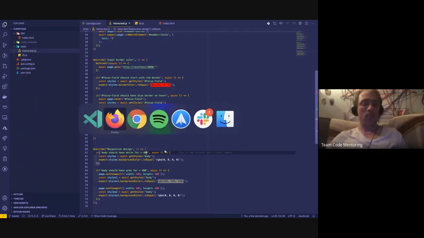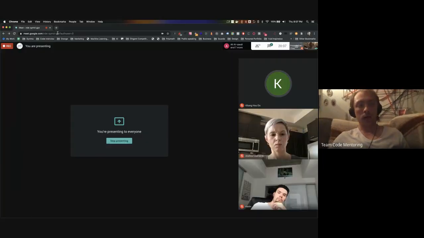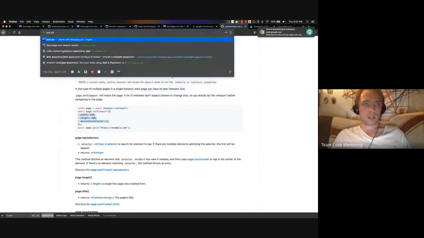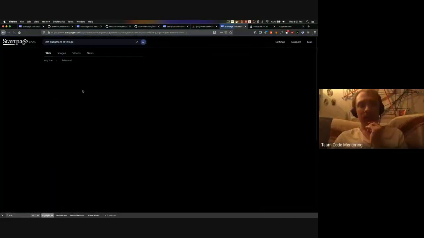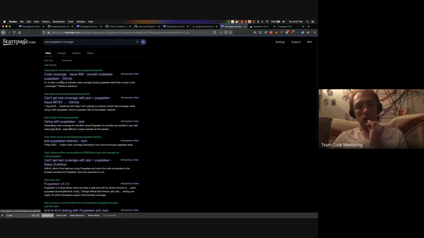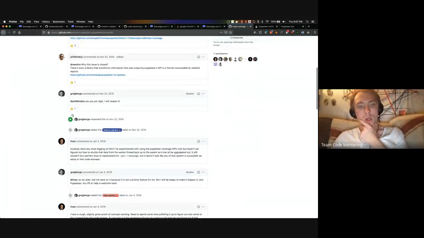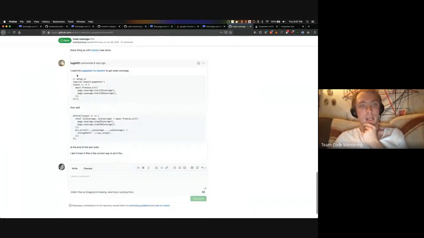I know there are some. I messed around with a library for work called Jest Puppeteer Coverage. When I was looking at this, it didn't work. I think there was an open issue for this. Yeah, it's an open issue. So I could not get this to work. I don't know if there's been any updates 8 days ago. I had a look at the Puppeteer to Istanbul, and I could not get this to work.